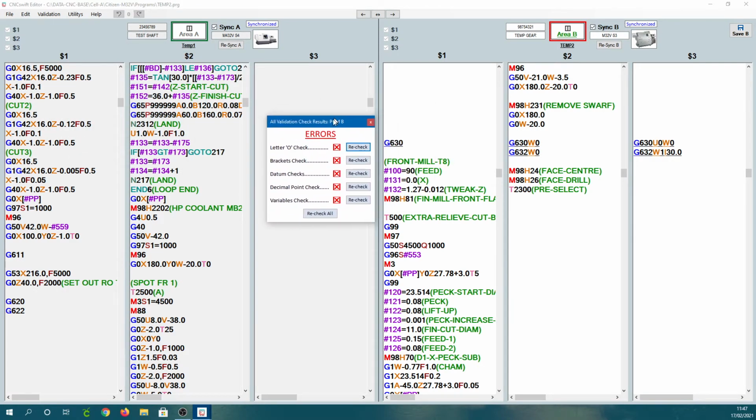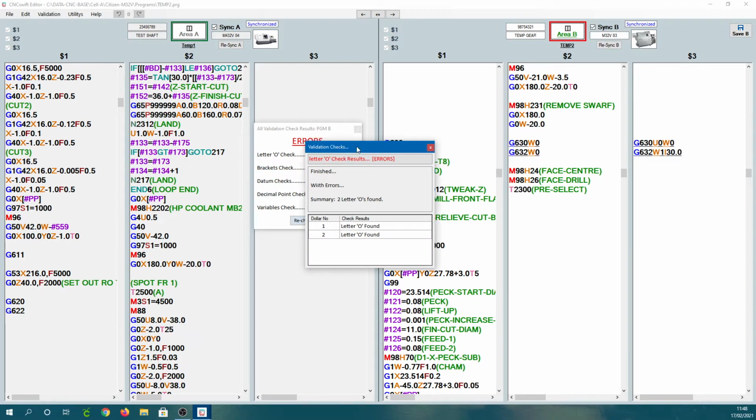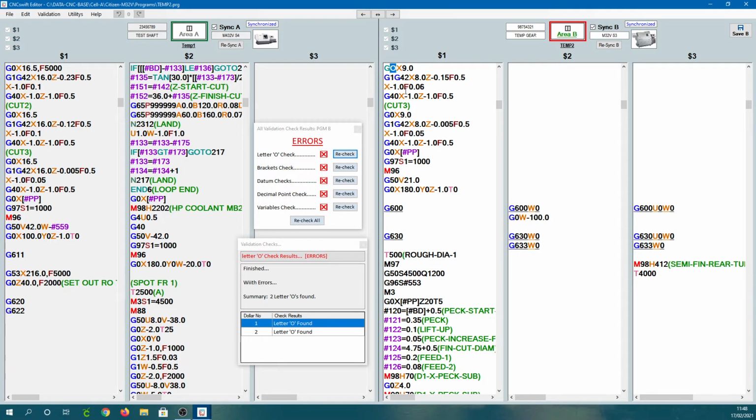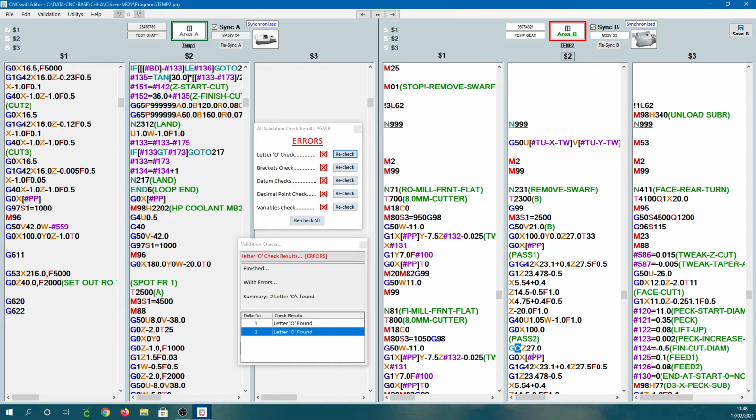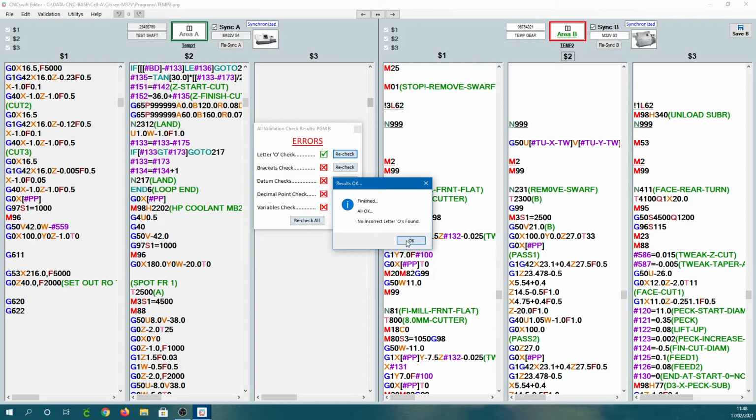And the results show that there are errors in every category. So let's start from this one. Letter O, recheck. It's found two errors, one in $1, one in $2. We'll go to $1, and at the top there you'll notice there's an O instead of a 0, which we will change. Notice the colour syntax instantly changes as well. We'll now go to the error in $2, which is down there, and we'll change that to a 0. That's been corrected, so recheck, all okay.